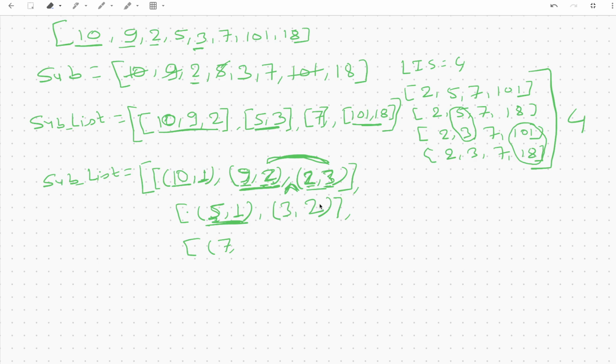In the sense, it can be 2, 5, 7 or 2, 3, 7. So I'm considering both the numbers. That's the reason I'm saying 7 will lie somewhere here. That means we should decide which count to take. Because 7 is satisfying both, I'll take the last count. So the last count is 2. This will be 2. Good.